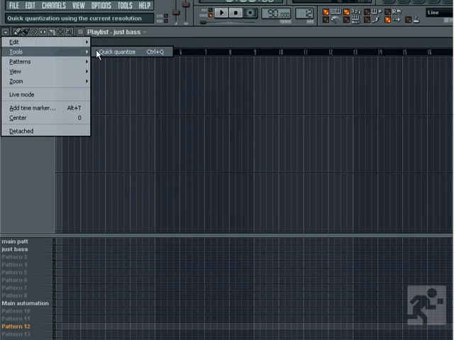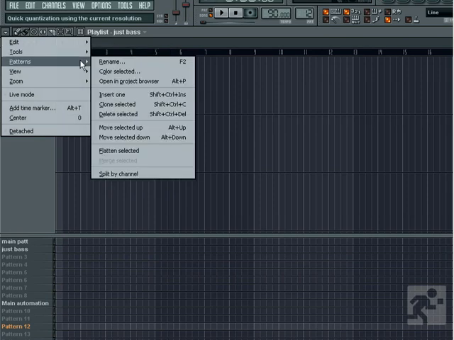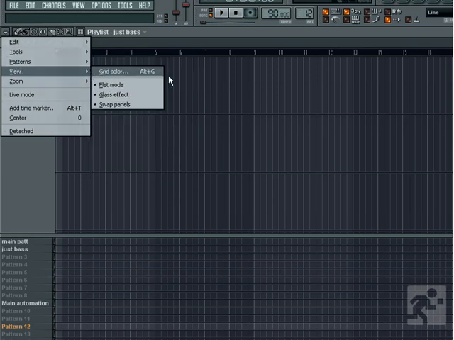The Tools menu gives us the Quick Quantize function, which again will quantize the data to the settings in the snap selector. The Pattern item gives us options for renaming, changing colors, opening in the browser, inserting, cloning, and deleting, as well as moving up and down. The Flatten Selection item is similar to the Merge option, which we also see here. The Flatten option will take any pattern blocks within the horizontal line and turn them into one single long pattern. Split by channel works if you have different channels of MIDI data on a pattern, splitting the data into different patterns while preserving any automation or property data.